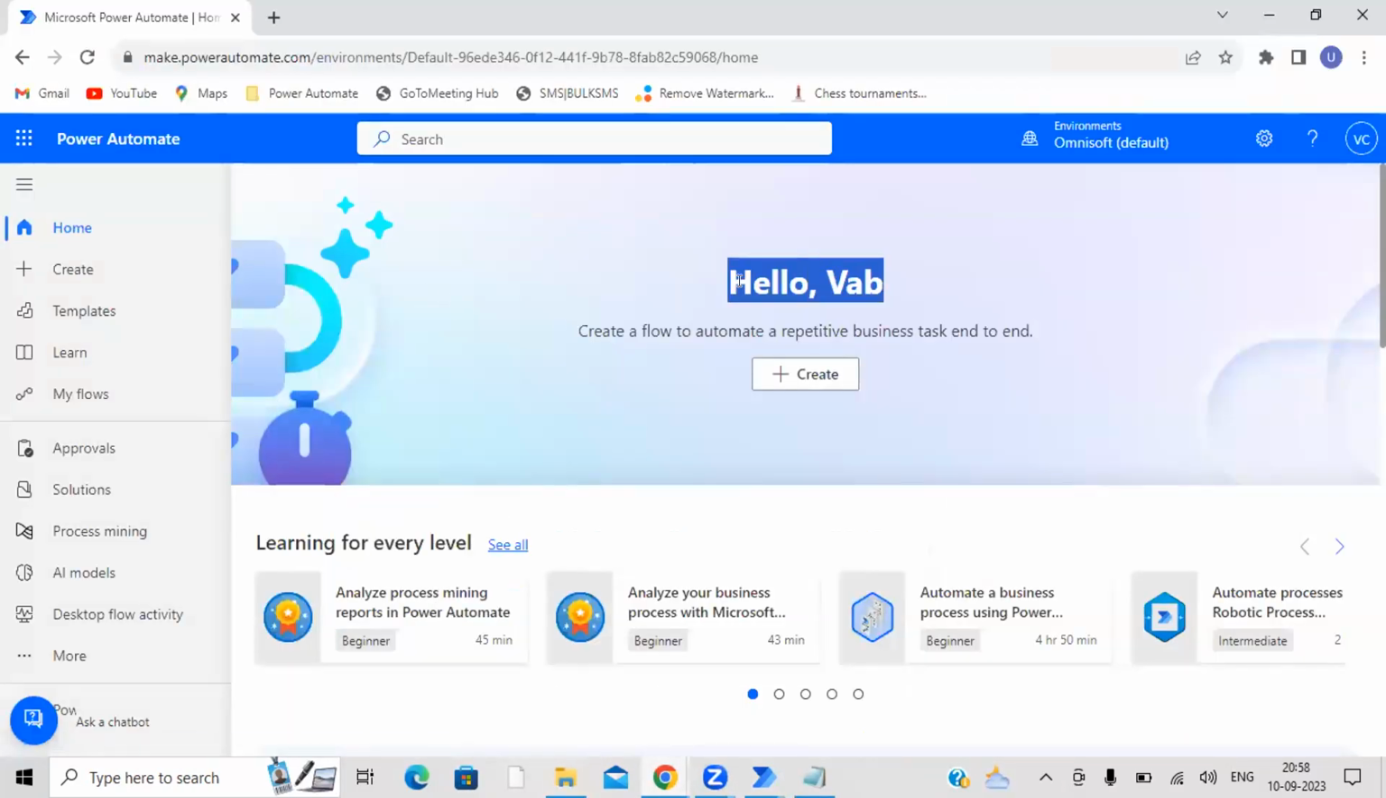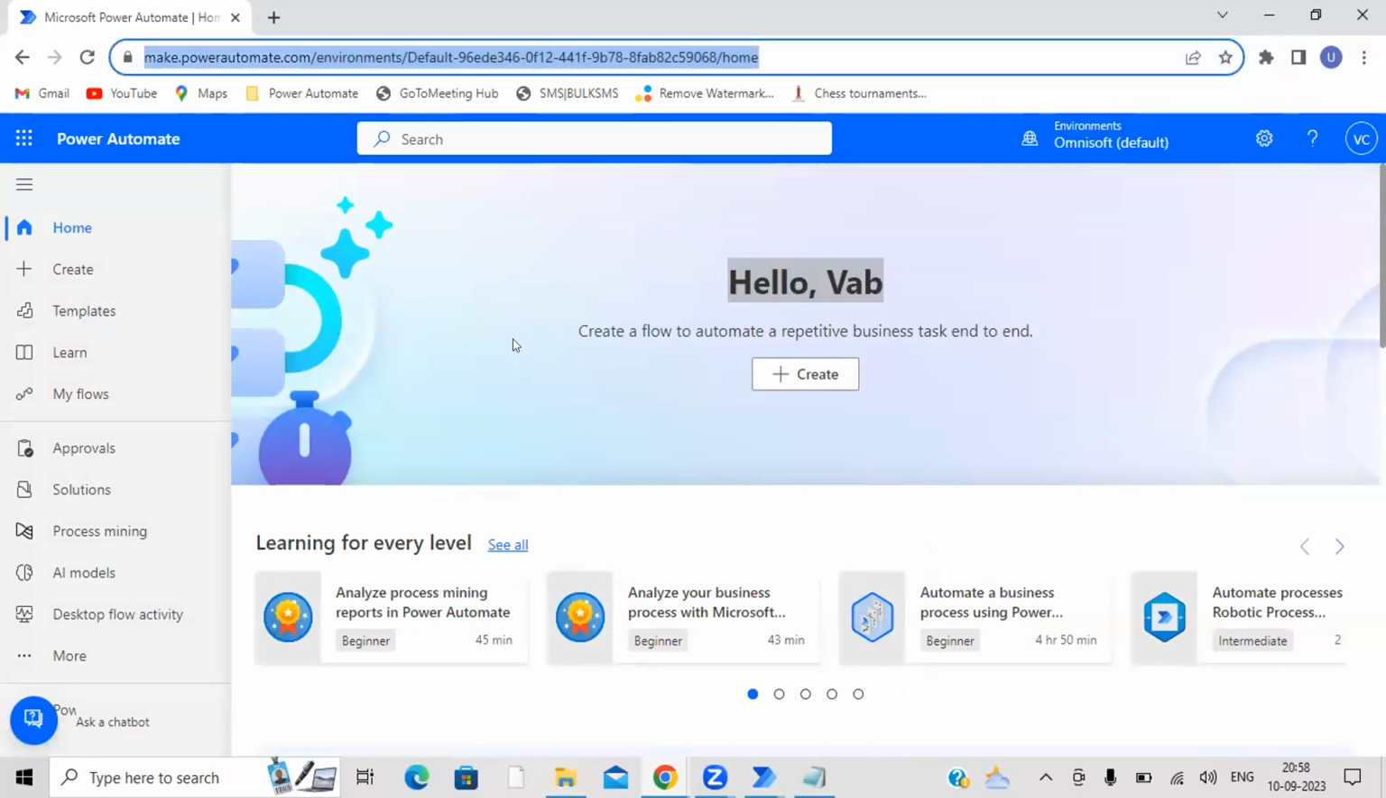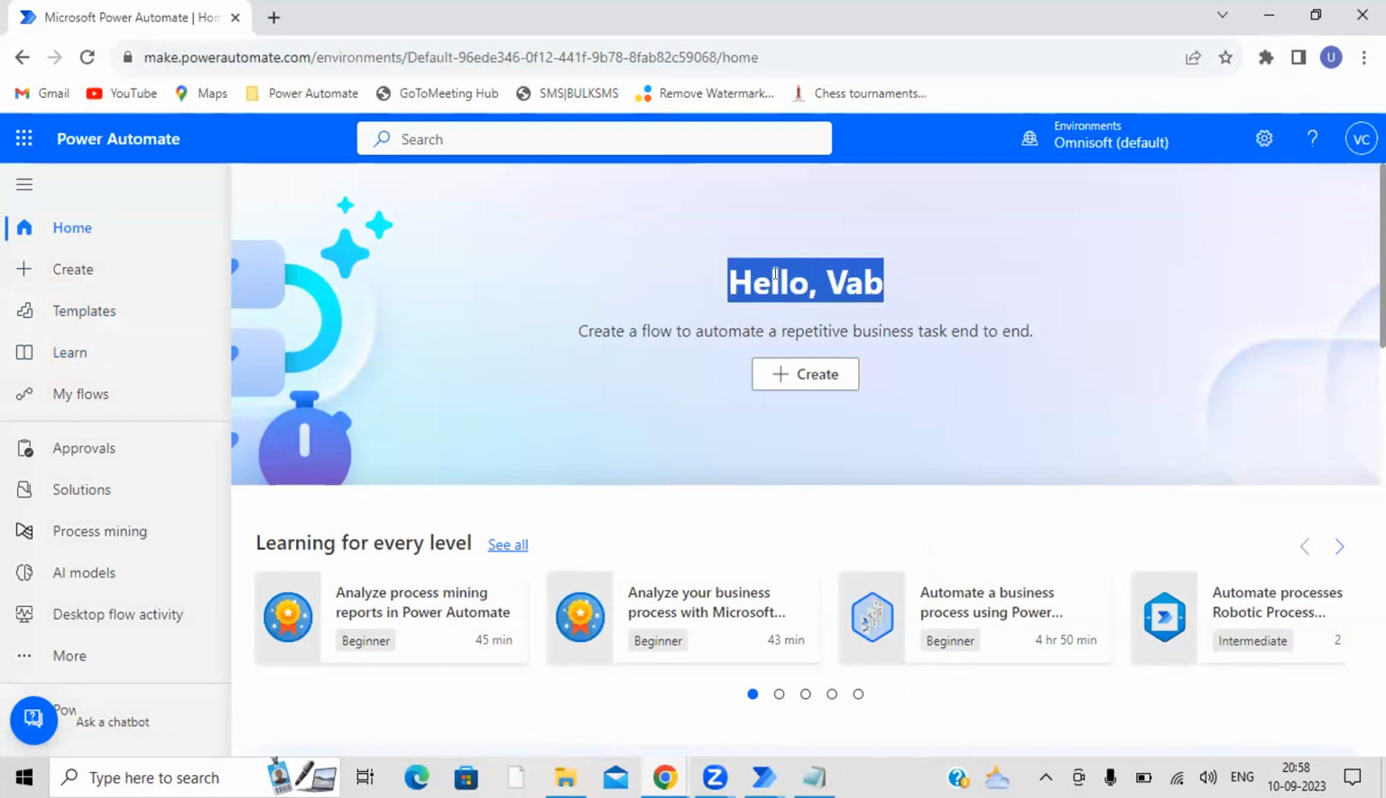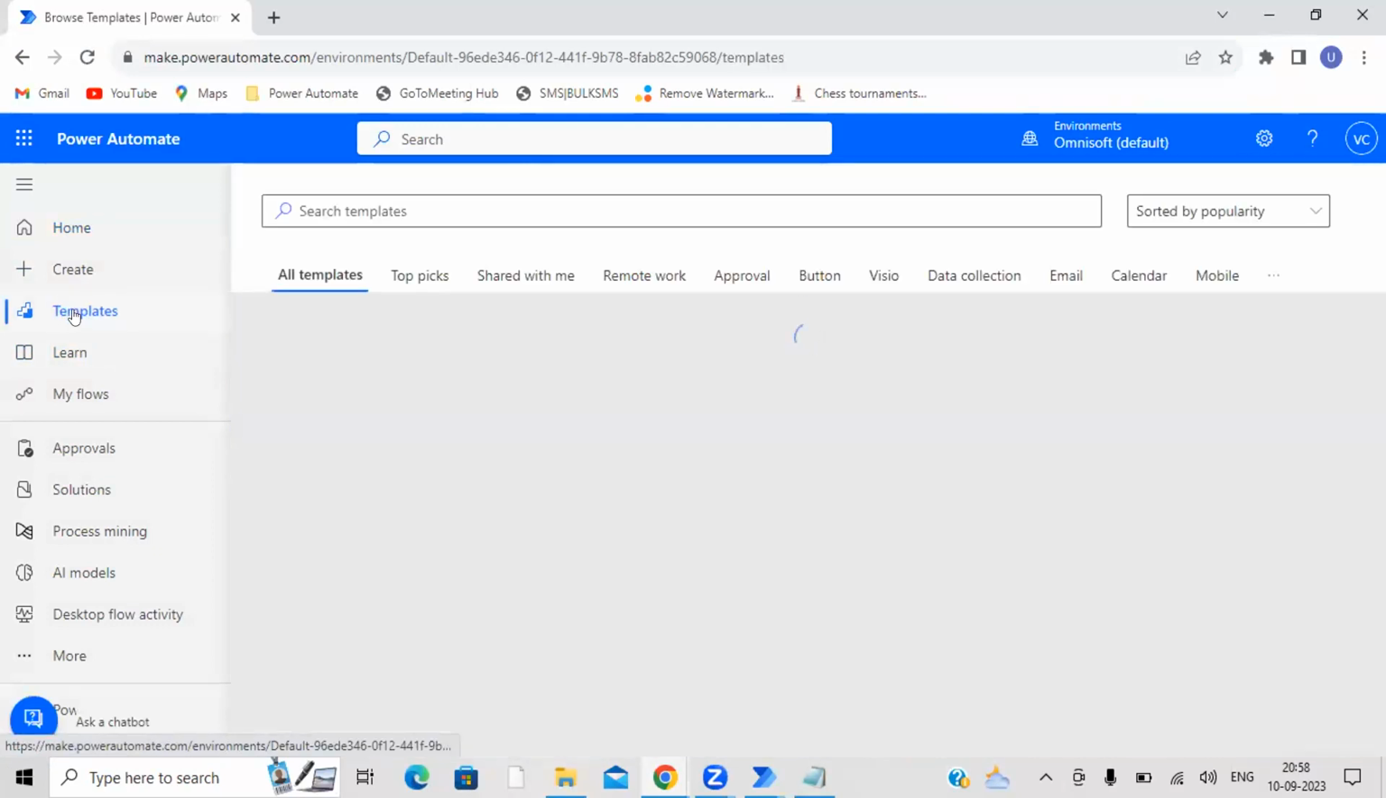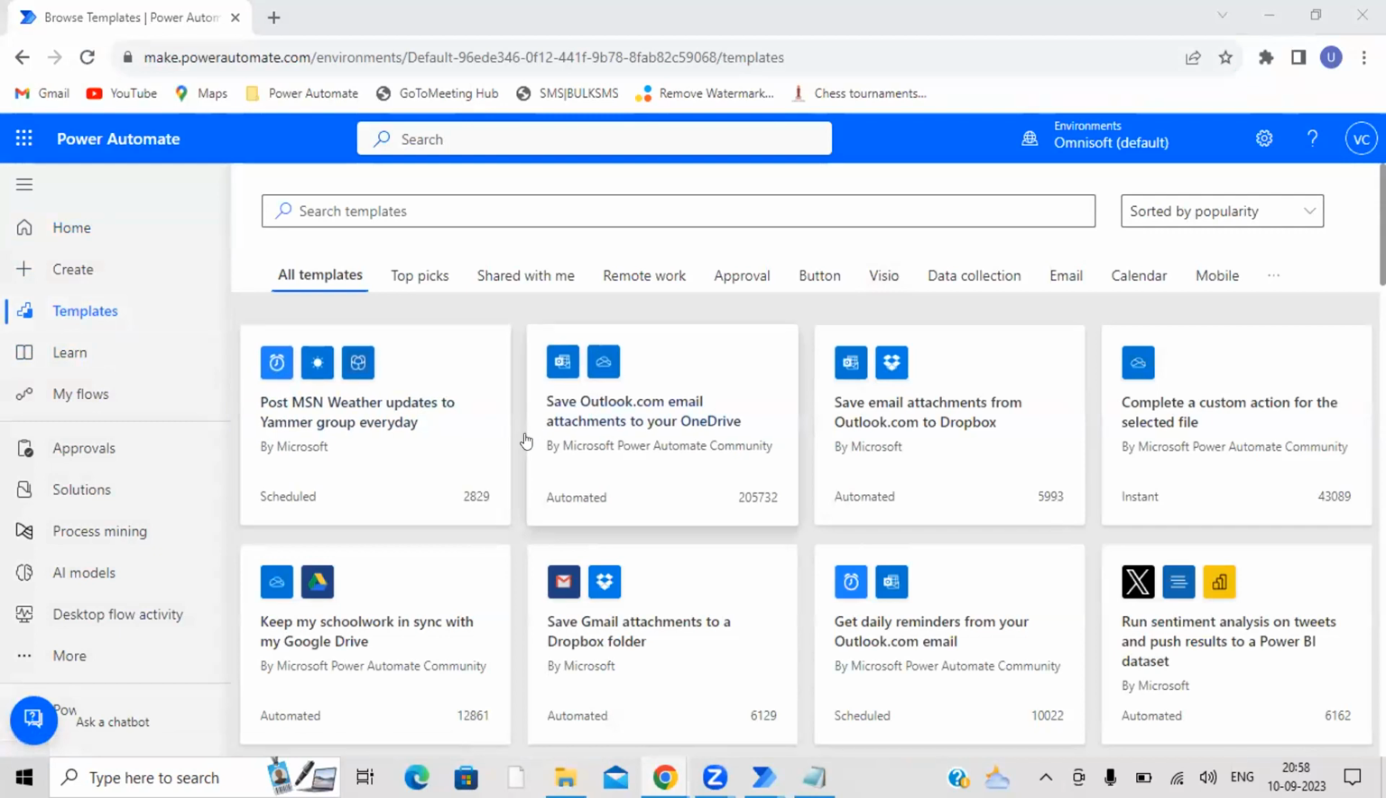Okay. So we'll go back to cloud again. As we discussed on that day, a few of the templates are available by default, so we'll see a few templates today. Just go to the templates. If you go to the templates, here we have a lot of templates already available.